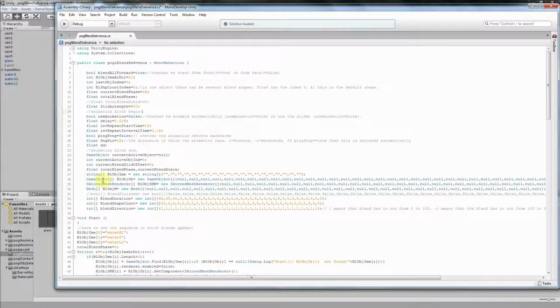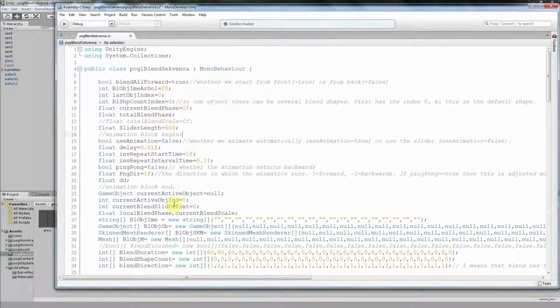The next array is the game object. These are the game objects as they are on the screen. And then there is the skin mesh renderer, which is important when we are controlling the blend shape and also the mesh. But what is more important for us here is the blend duration, where we define, in fact, the percentage of how long one step takes. Here it is 60, 80 and 40. I can enlarge this for you so that you see better.